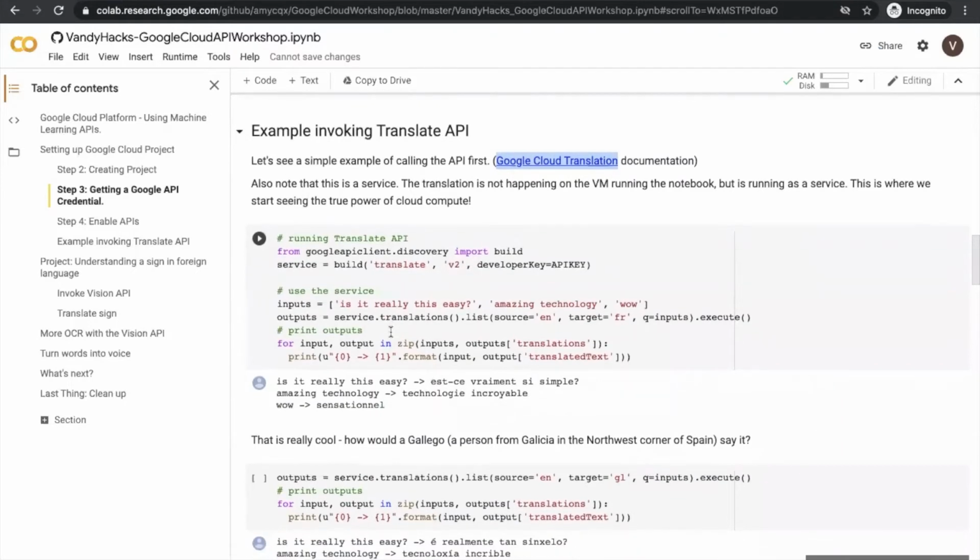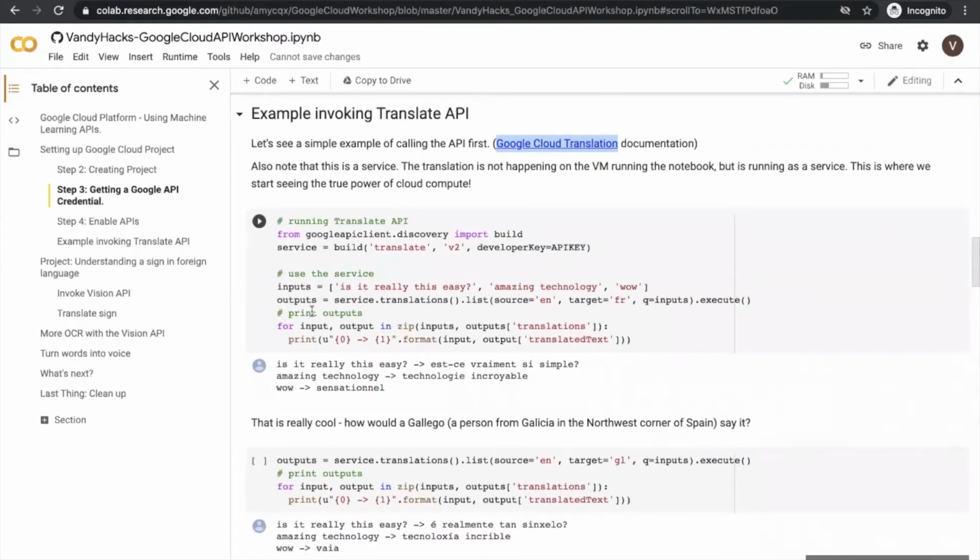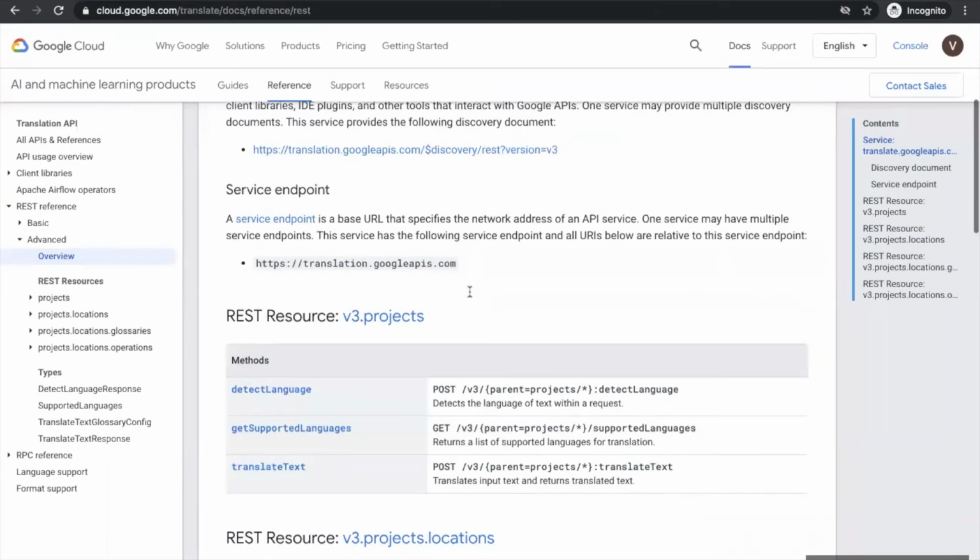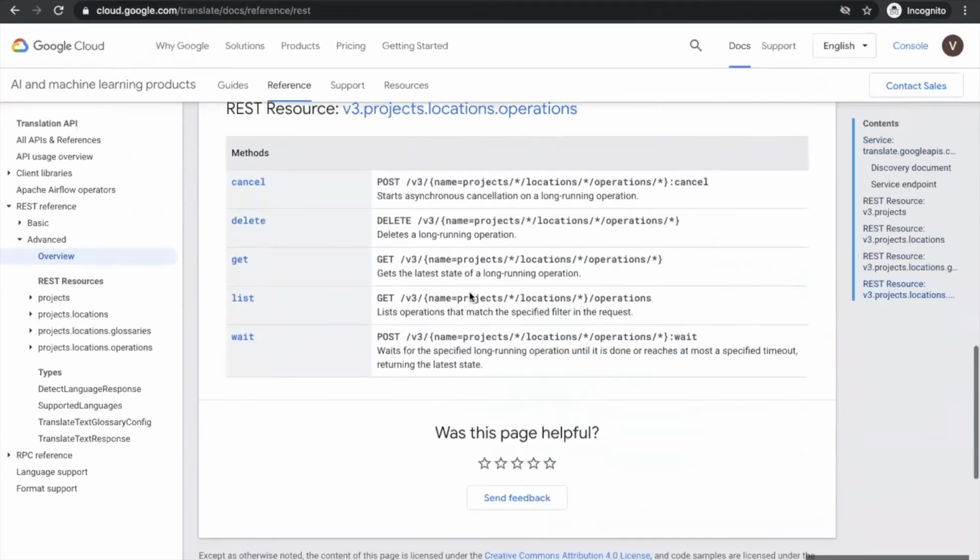So our inputs contain 3 elements of the things that we want to translate, and our output is simply that we're calling the list function, which is the operations list.